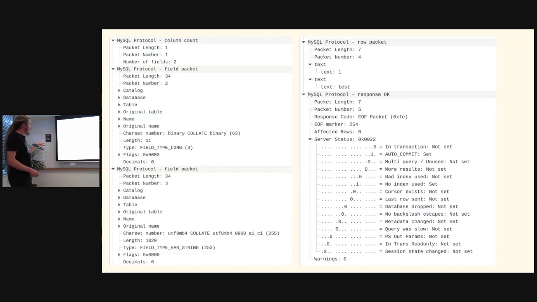Yes. So the field packet for the second field on the bottom left has a length of 1020. And that's because of Unicode. Because with 4-byte Unicode, your length might be different than what you might expect for a column like that.